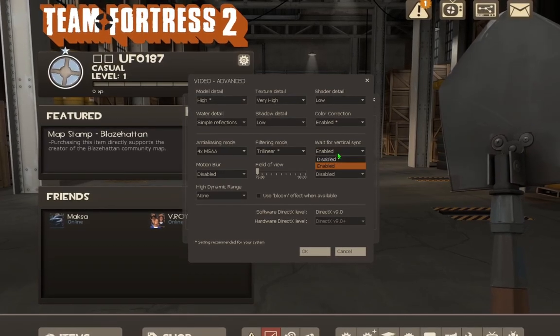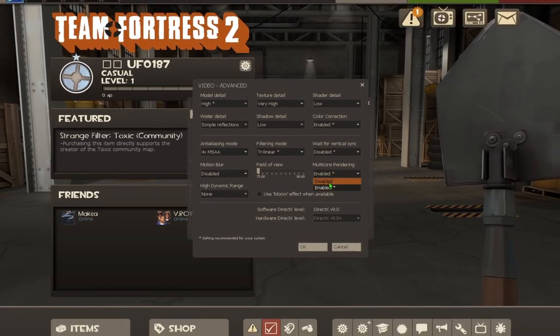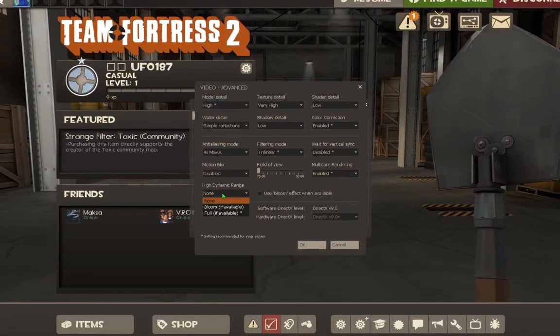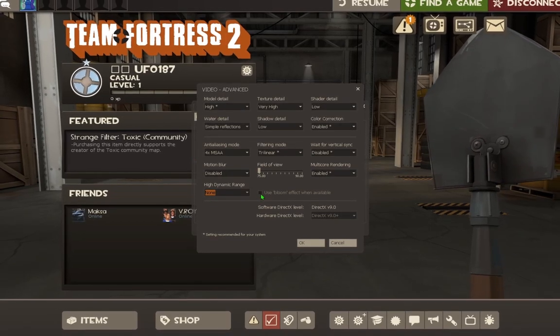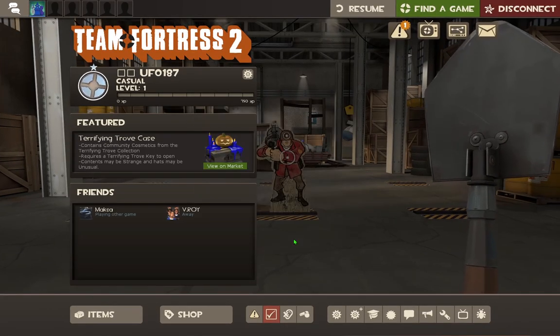Wait for VSync, go disable, and motion blur also disabled. Multicore rendering, switch this to enabled, and high dynamic range, go here, none. Check this, use bloom effect when available, and go here, OK. Hit apply. And you have the best FPS settings in Team Fortress 2.